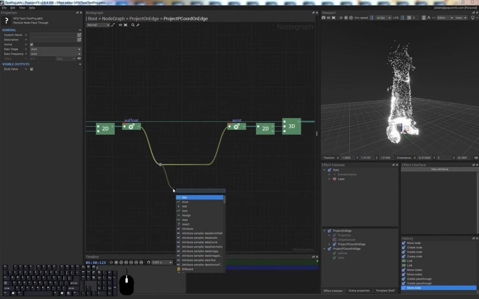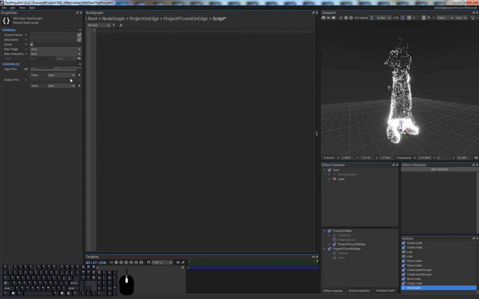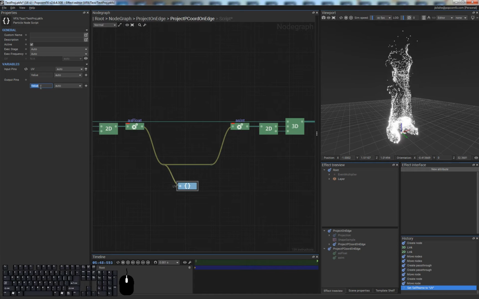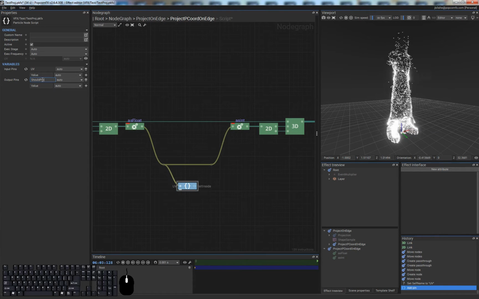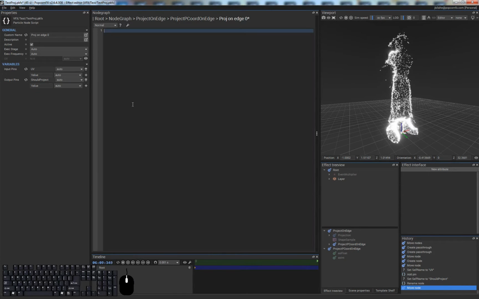To do that, it will be much easier to use a script node rather than trying to do everything using nodes. So in this script node, I rename the value to UV, and I will make it have an output, let's say, should project. And I name that proj on edge 0.